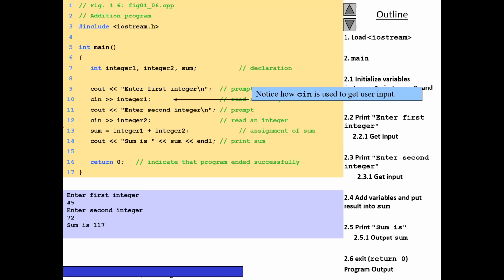Then this message will print a message on the screen, cout, enter the first integer. This statement, cin integer1, will accept a value for integer1 from the keyboard. You can enter some values from the keyboard and it will be accepted and stored in the variable integer1. Then we have the second statement, cout, enter second integer. So this will print a message on the screen, enter the second integer. And with the cin, the compiler will be waiting for you to enter the second integer. You can enter the second integer.